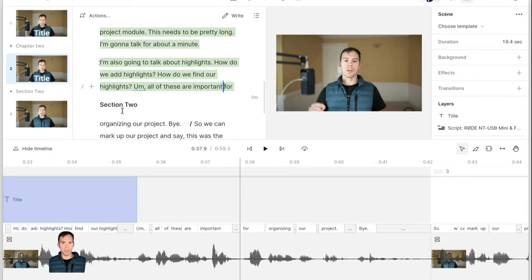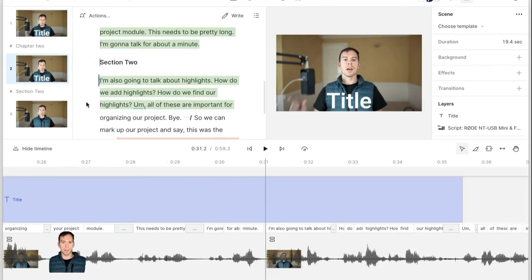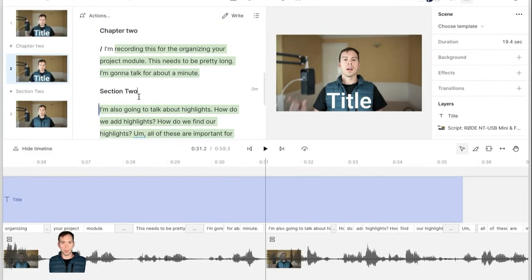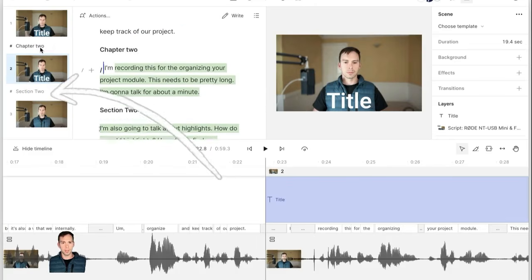And then this is a new thing that Descript just recently added, but right here with these little dots to the left of that marker, we can click it and reposition it. So I can drop it, I can move it like that. And now it's changed where my marker is.